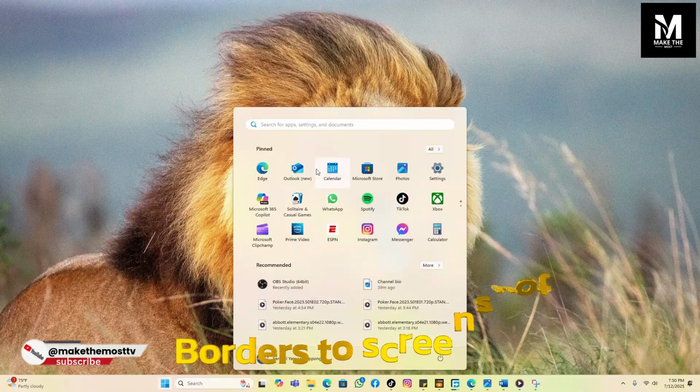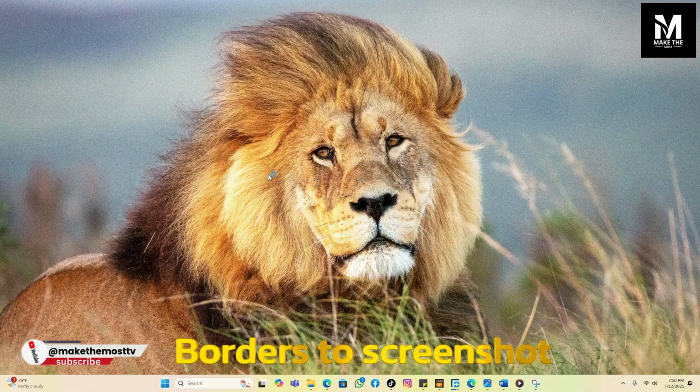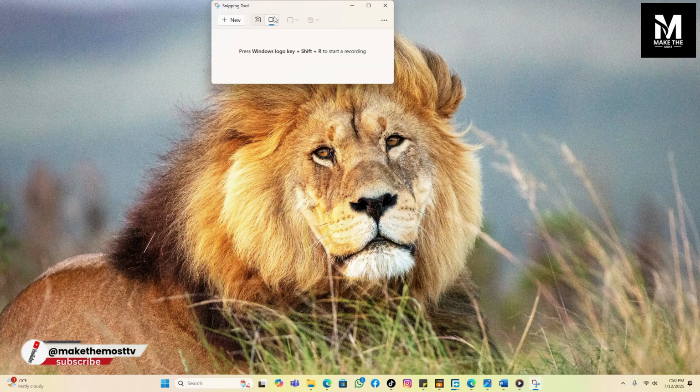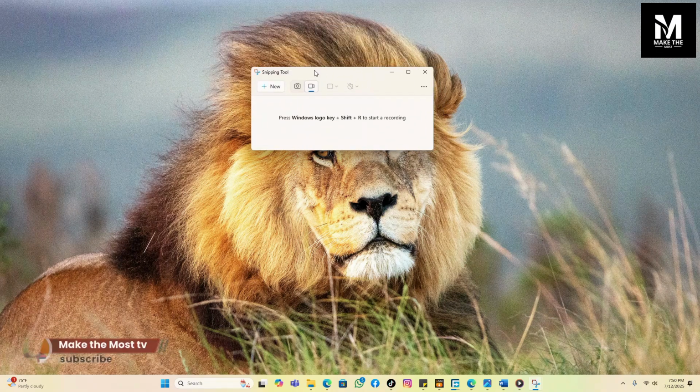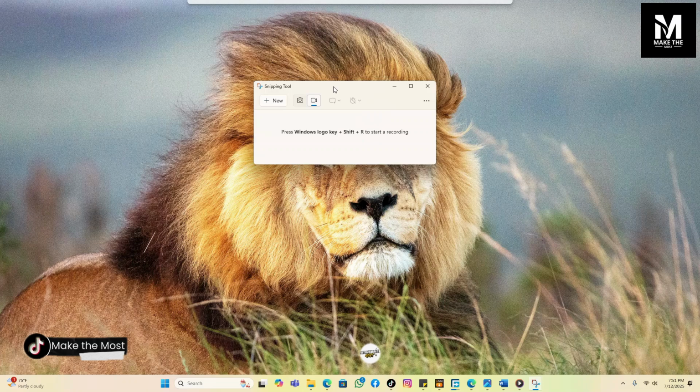Let's get straight to it. For those of us who like to add borders to images we have taken or screenshots on our computer, you can take advantage of the snipping tool on your computer. Just go to your start menu, type snipping tool, click on it. When it is opened, on the topmost right corner, click on settings, and once settings is open, scroll down and tap on add borders to each screenshot.